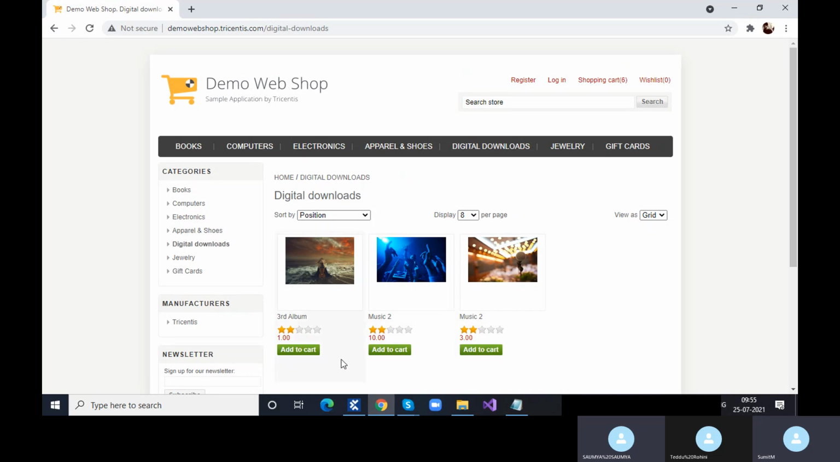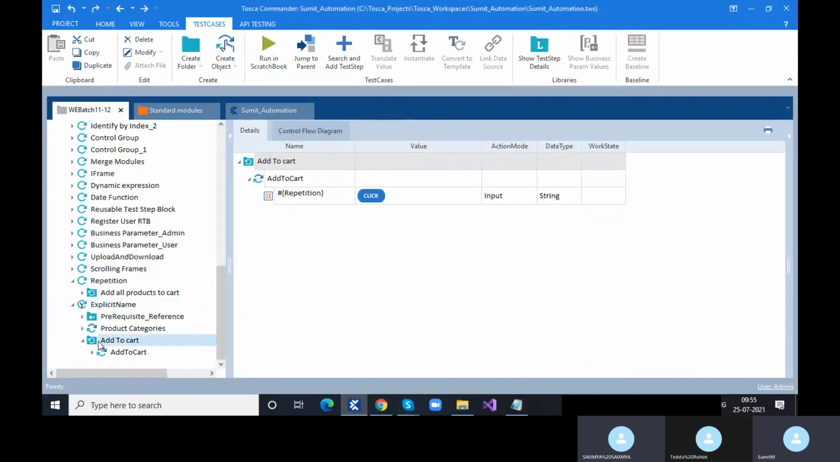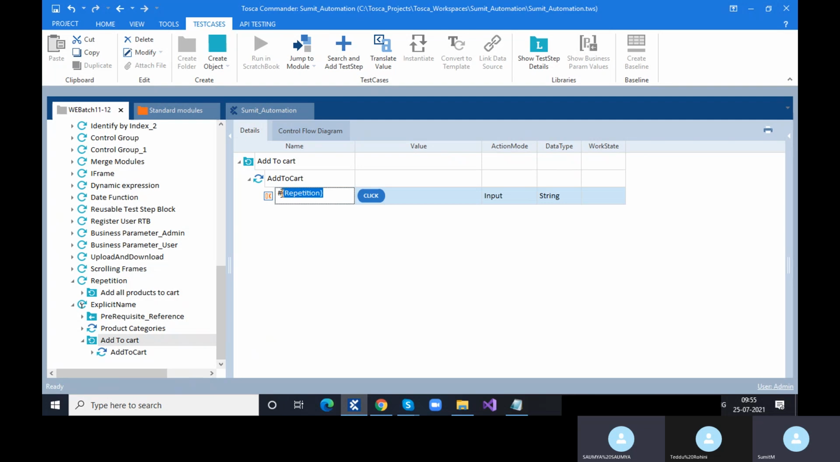Now what I'm doing, I'm repeating this step 3 times, I'm repeating this step 5 times, and repeating this step 2 times. I know this. Now tell me what I need to do. Okay, this is the repetition which is adding and making it dynamic using this.